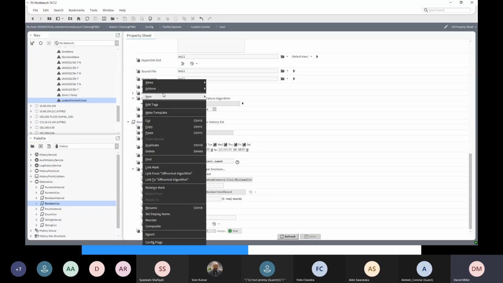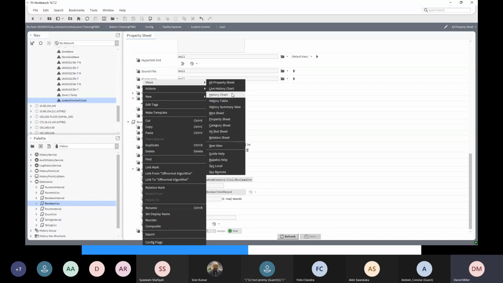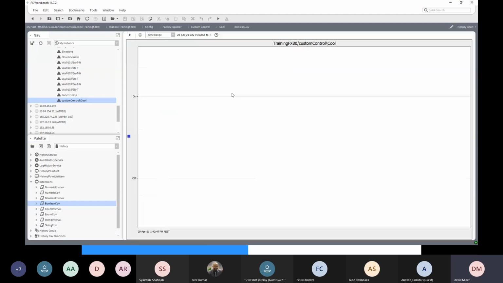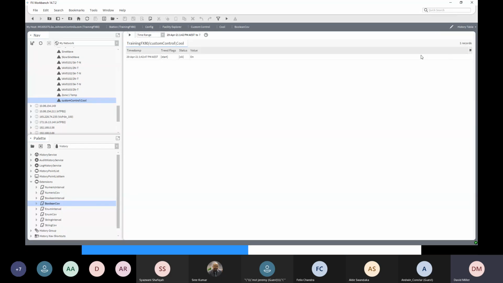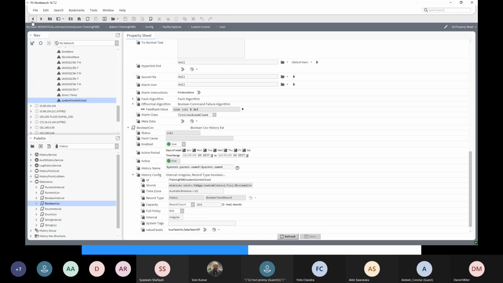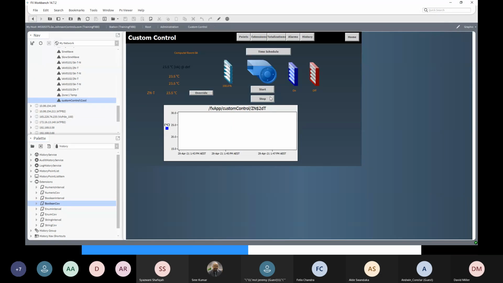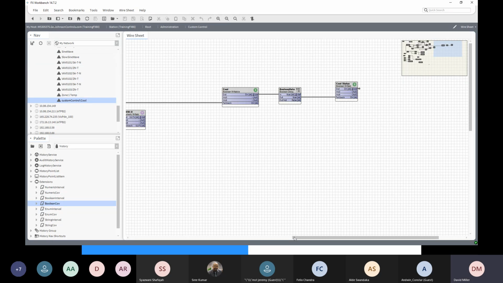If I right click and view my history chart, I don't see very much. My history table, it started when it was on. It's currently on.